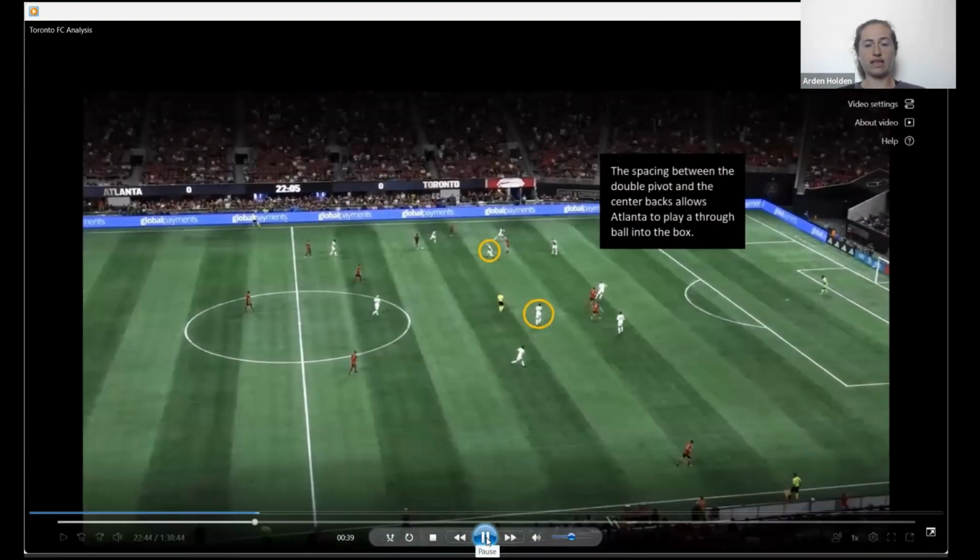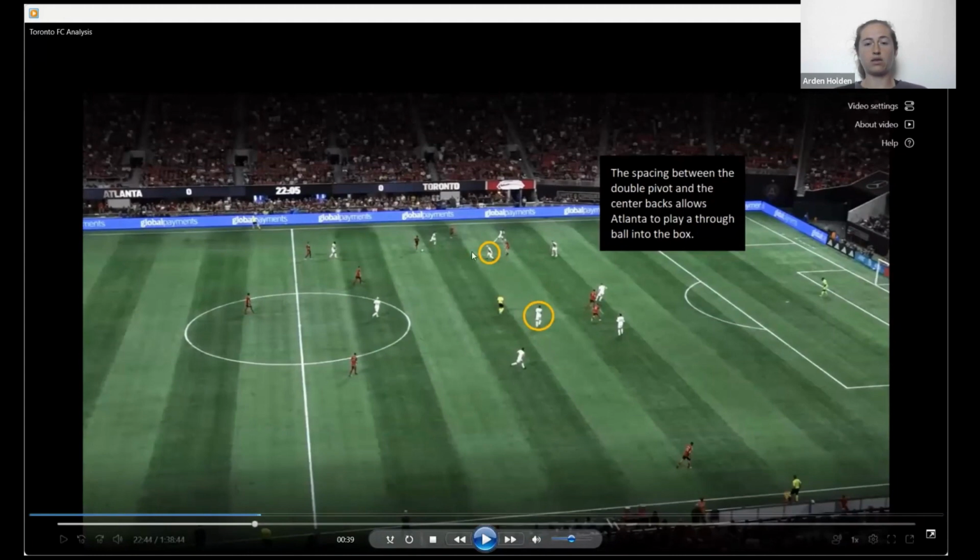Okay, so here against Atlanta. Not only in this situation is the distance between the double pivot very large, but the distance between the center backs is also very large. And so you have a really good underneath run from Atlanta's right back to exploit both of those seams, get the ball and go into the box.